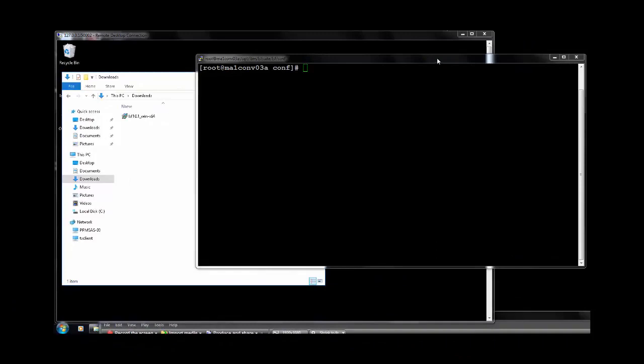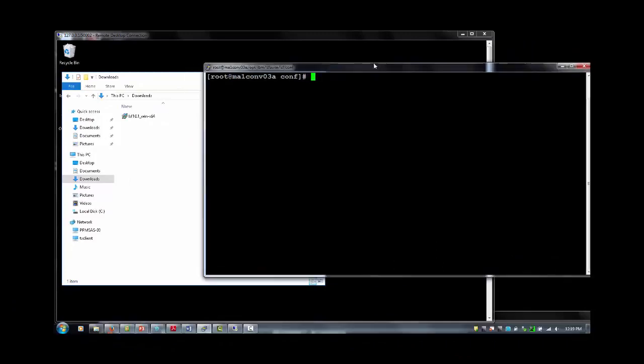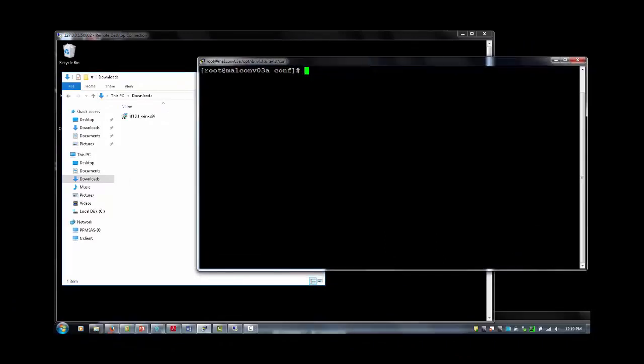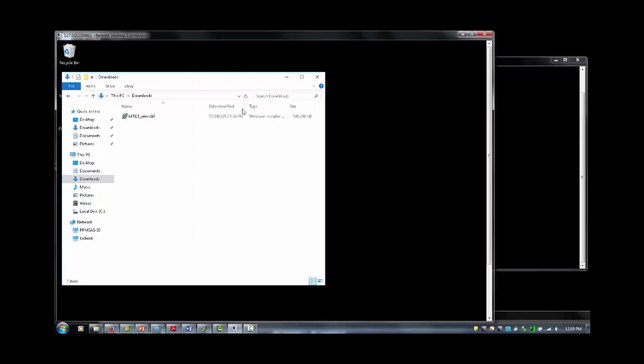So I have two windows open. This window here is on my Linux LSF master host, and this window here is on my Windows box.